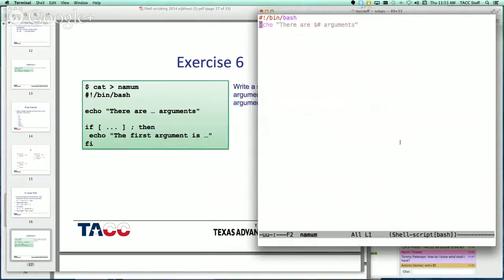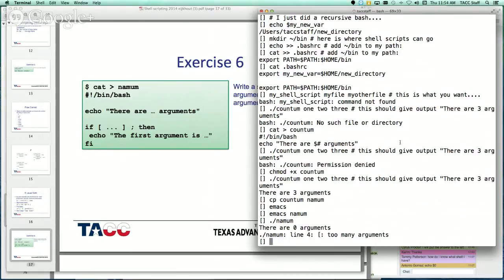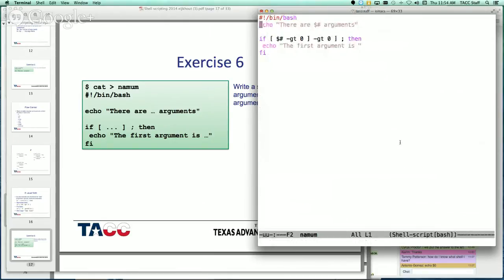Okay, how's everyone doing? So many arguments. If number of arguments greater than 0, what? Then, oh boy, oh boy, oh boy.